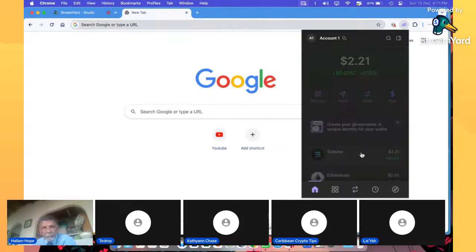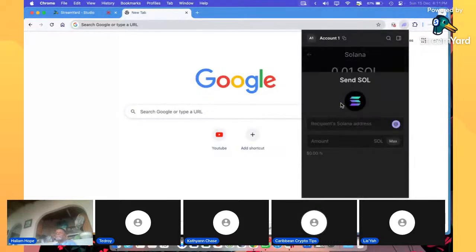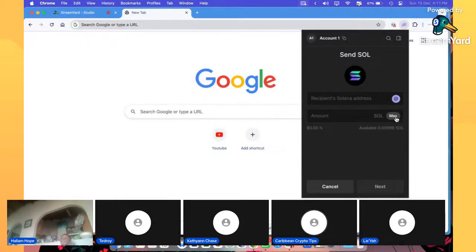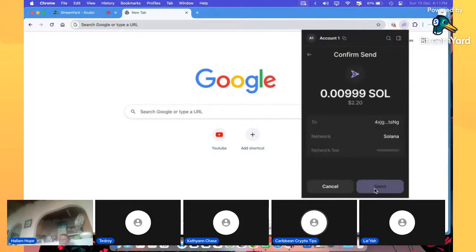So now I am going to send this Sol, this 0.1 Sol. I'm going to send all of it back to my address. So this is my address. It gives you a little warning because it's the first time I'm sending to this address, which is cool. But don't worry about it for now. So click send. I'm sending all of this, and it has a network fee of 0.0033 Sol.